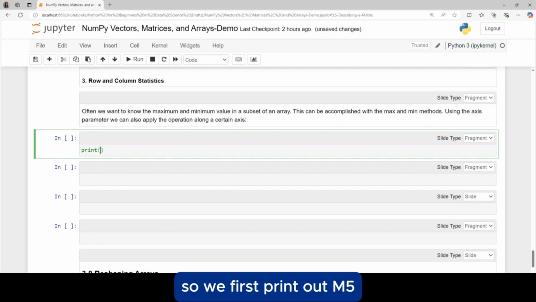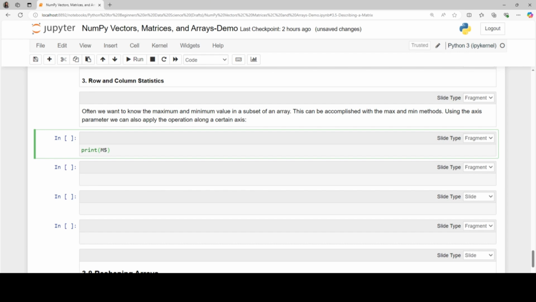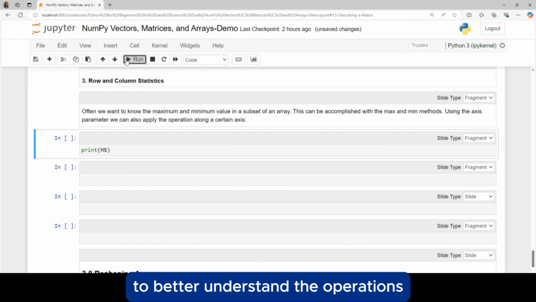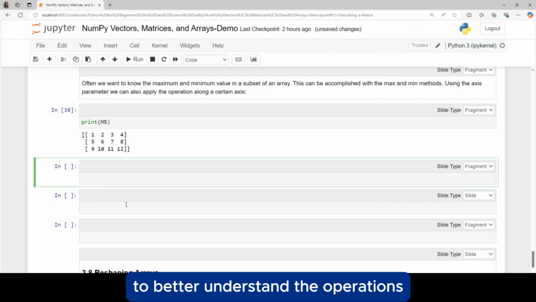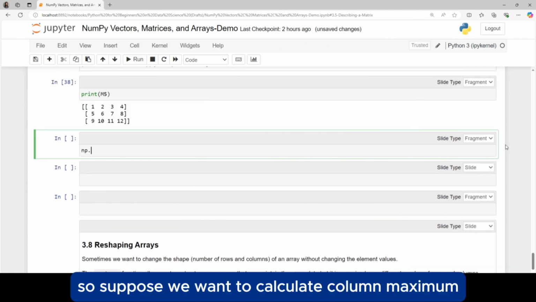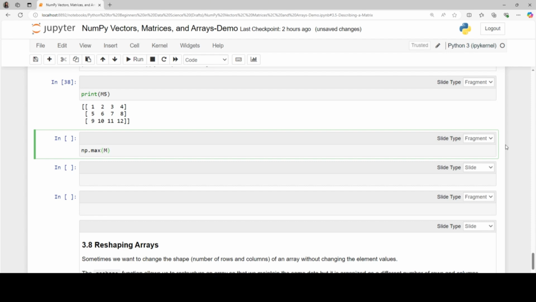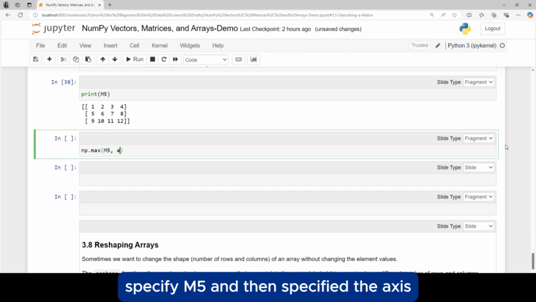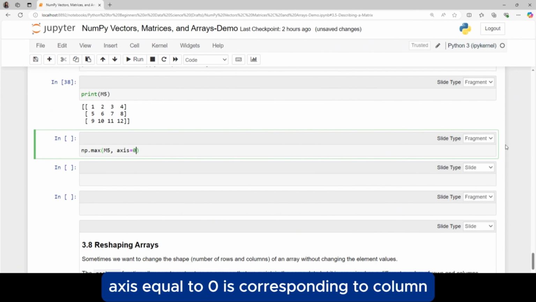So we first print out M5 to better understand the operations. So suppose we want to calculate column maximum. Specify M5 and then specify the axis. Axis equal to 0 is corresponding to column.